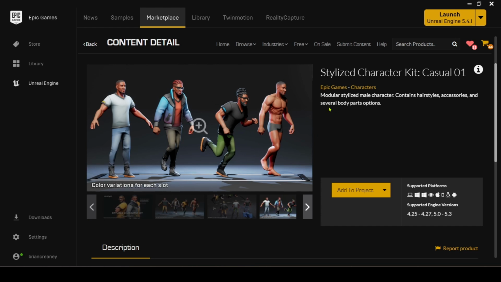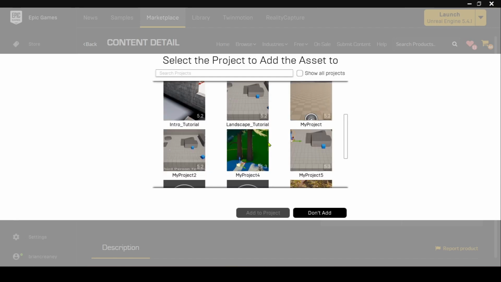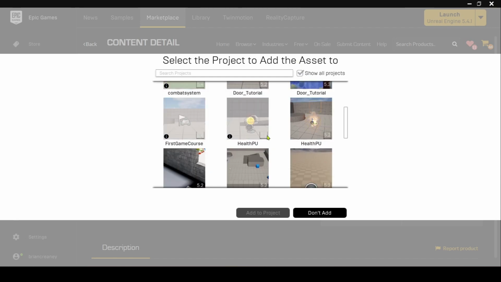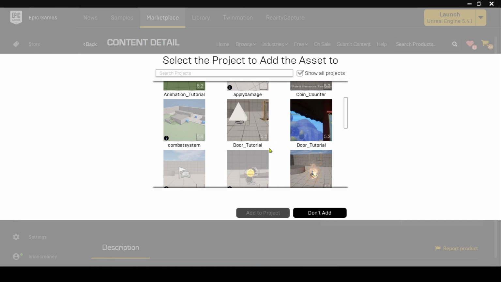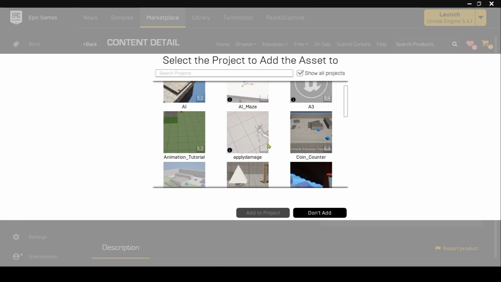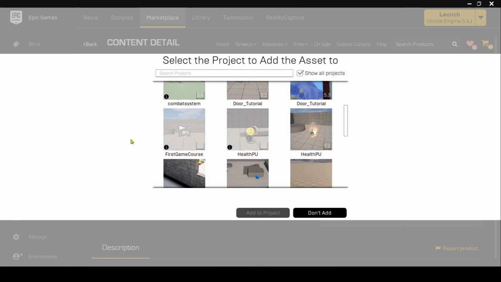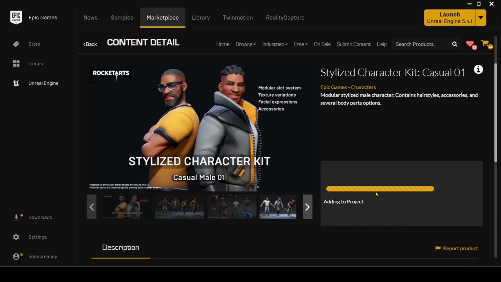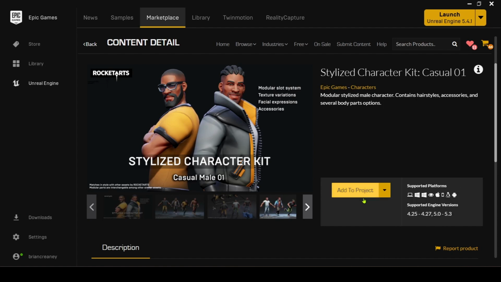Once you've downloaded it on the Unreal Marketplace, just click on Add to Project. And where's my first game course? Show all projects if it's not showing up, because my project's 5.4. This isn't compatible yet with, well, it's compatible, but it just hasn't been tested, but it'll work. So first game course, it says here, not compatible with 5.4. Please select closest alternative version. Just change that to 5.3. Add to project, and it will go in there. I think it's like 0.2 gig or something. It's already in my project just like that.